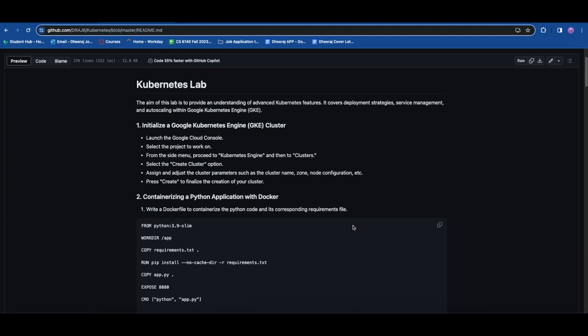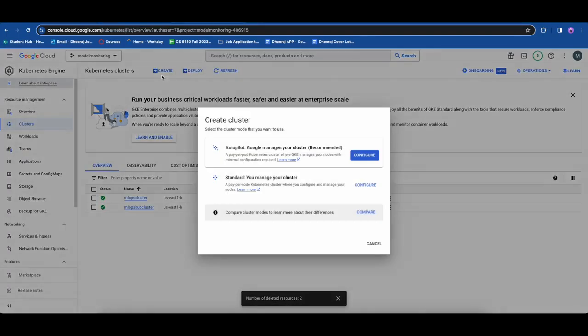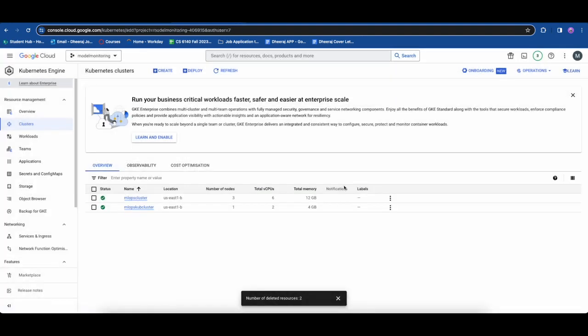In the Kubernetes lab, we are going to deploy the model that we have created using the Google Kubernetes Engine on the GCP. Firstly, to start with, we are going to create a Google Kubernetes Engine cluster. So we'll create a cluster. We have the two options of Autopilot and Standard. For now, we are going to choose the standard cluster and we are going to configure it.